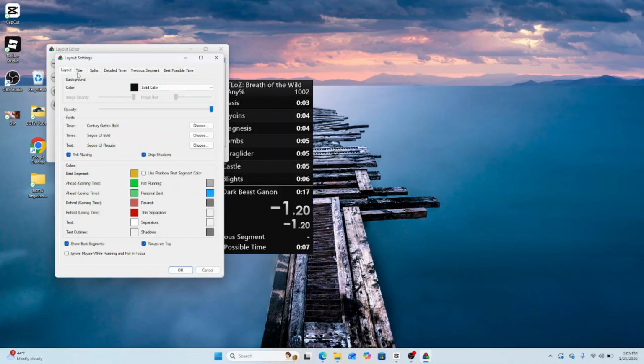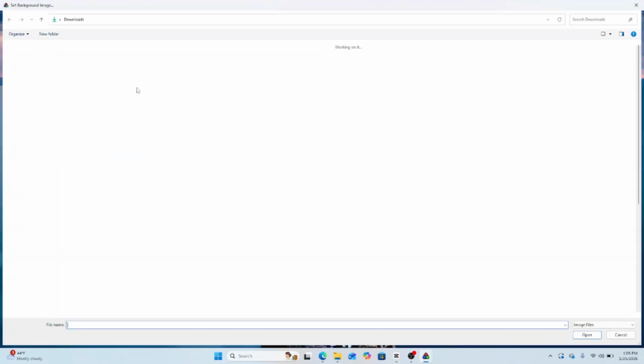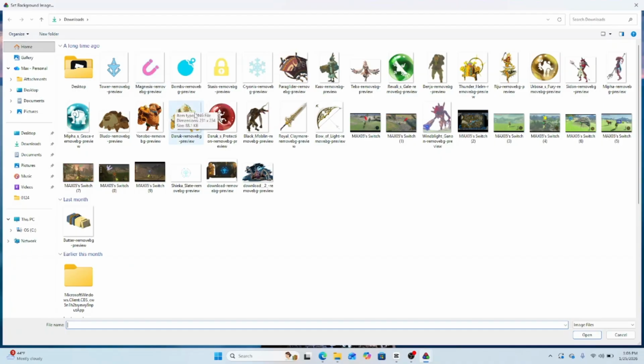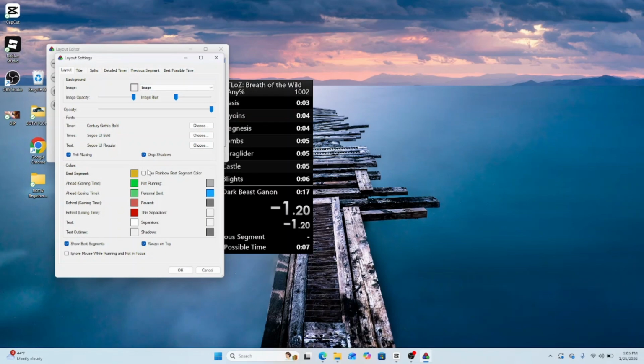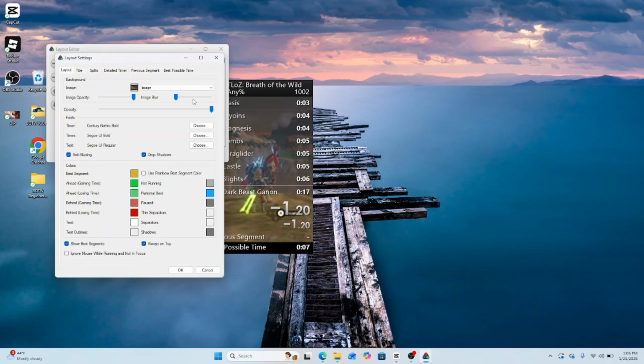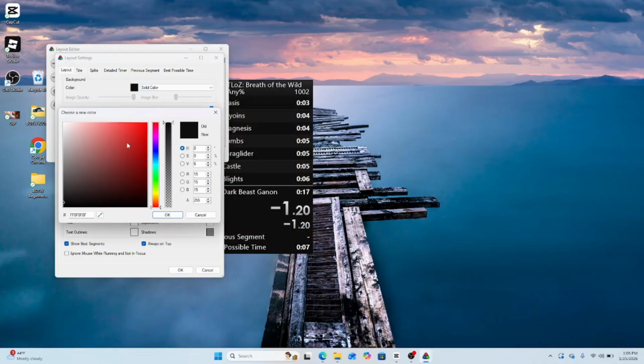So we can change the color of the whole layout. I like to do a solid color. You can do an image if you want though. So you could do this, and then it'll show that. But that's personal preference. So we just do solid color. So with this color, I like doing this.